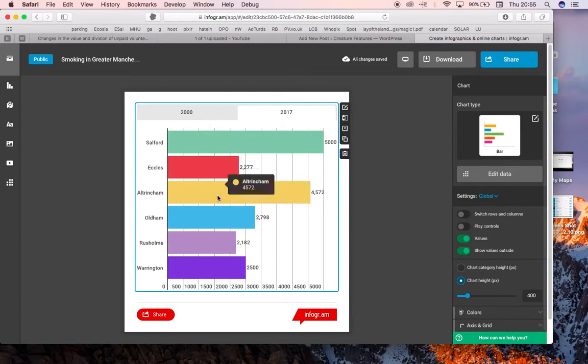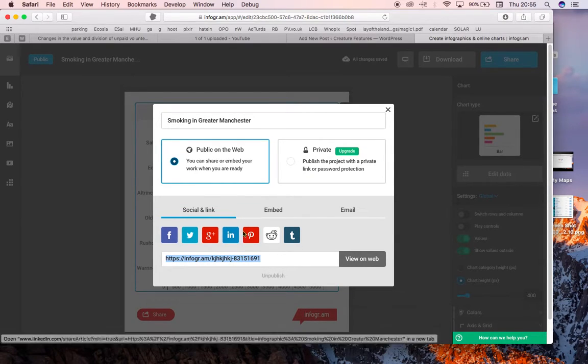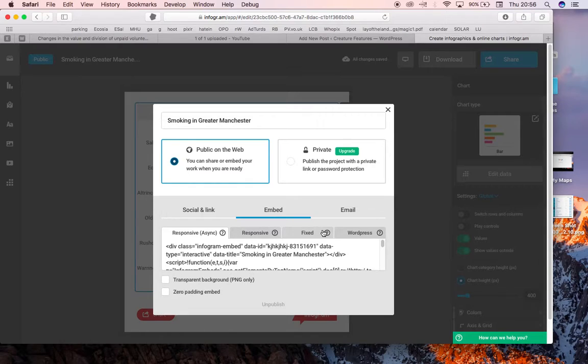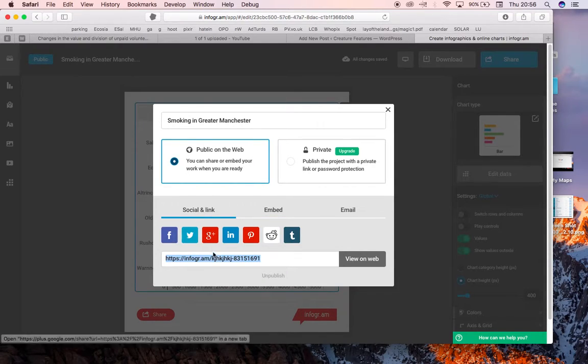So let's say I'm happy with this now, and this is what I want to have on my blog. I'd hit share. Now, embedding on free WordPress blogs doesn't work. You won't be able to embed it on your blog, as you found out the other day, I think. So what we're going to do is just link to it. So I'm going to copy that code down there. It says social and link. You've got all the embed codes here, but remember it won't work. So we just want that link. We're going to link to it from our blogs.